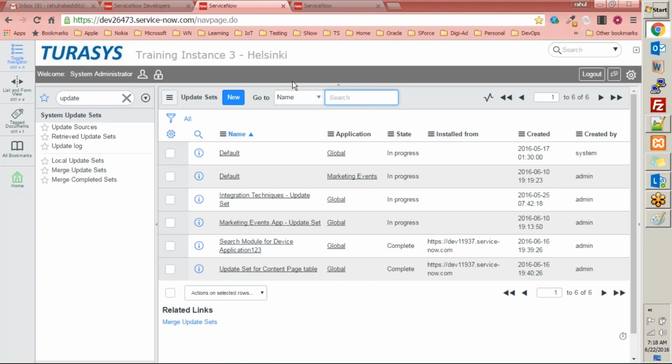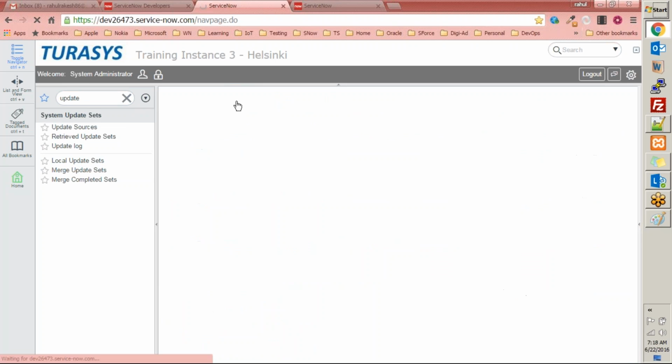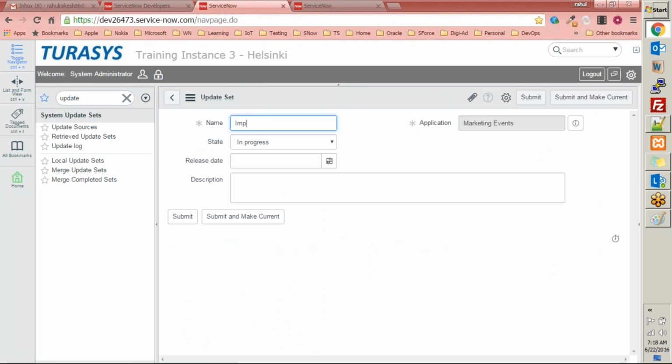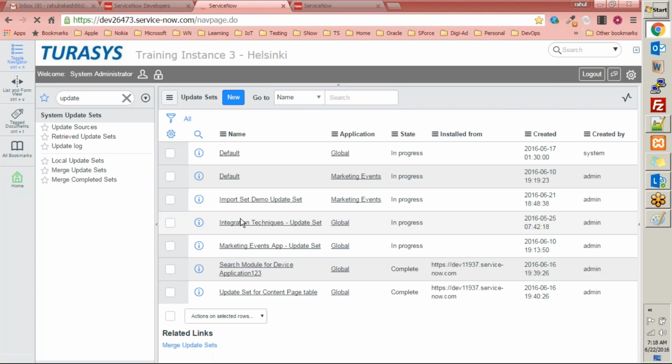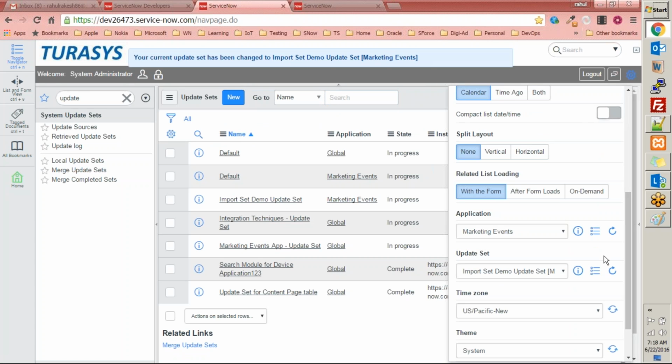Now what I'm going to do is I'm going to create a local update set. So we'll be keeping track of all the changes that we are doing into this update set only. I'll name it import set demo update set, right? I'll submit it and make it current. Now everything that I bring goes into this update set.